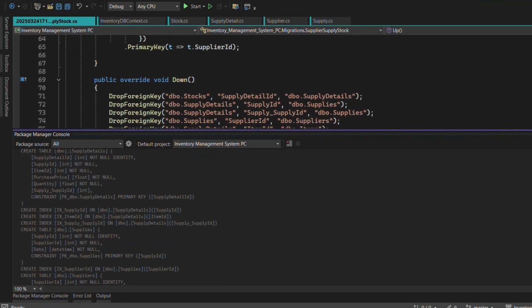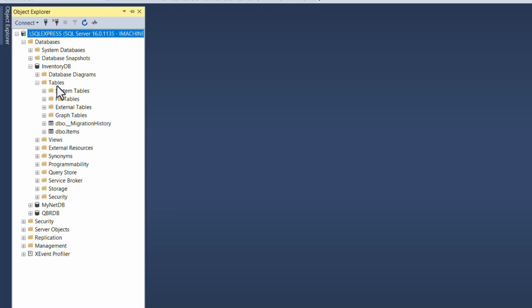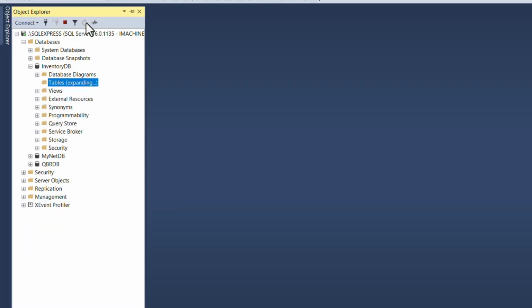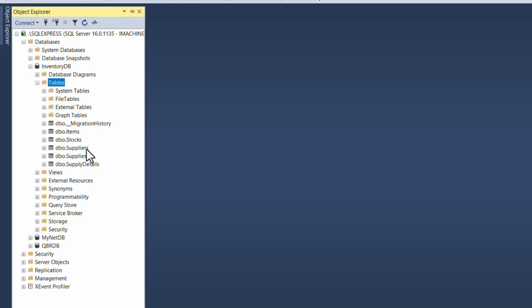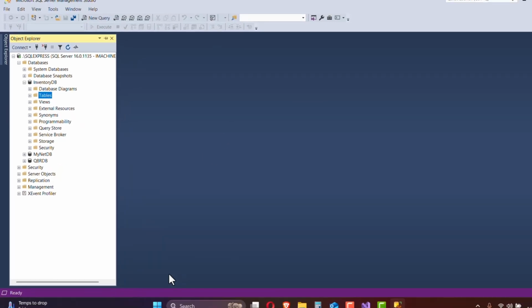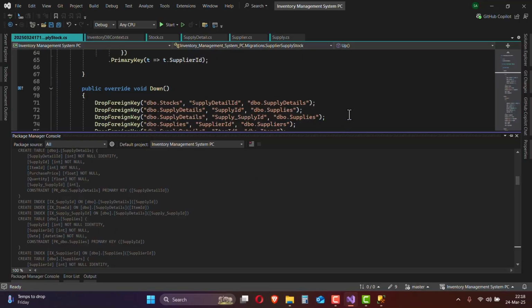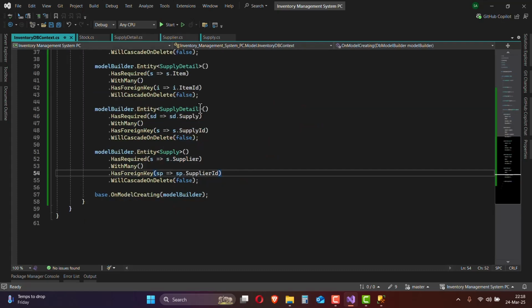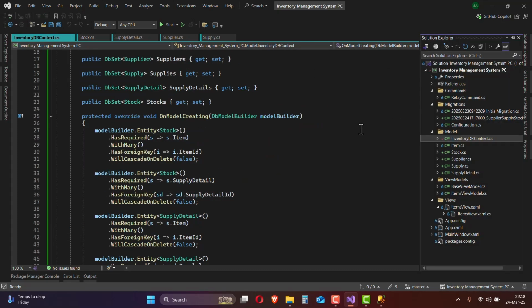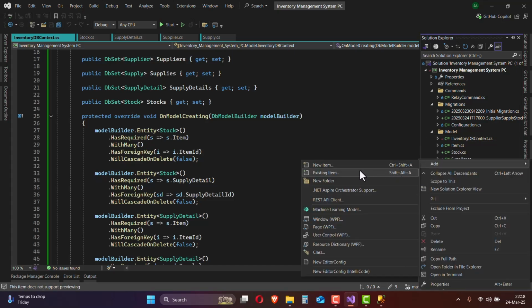Okay, now I go back here in tables, I refresh it, and you see stocks, suppliers, supplies, and supply details have been created. Okay, we go back to our project. Let me close this. Now we add an interface for adding the suppliers. It will be similar to the items. So we go to views, right click on here, and go to class.